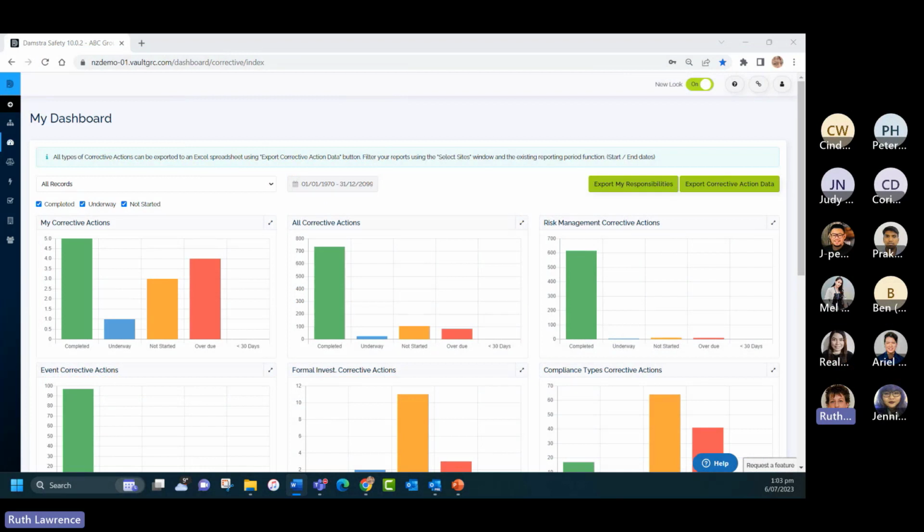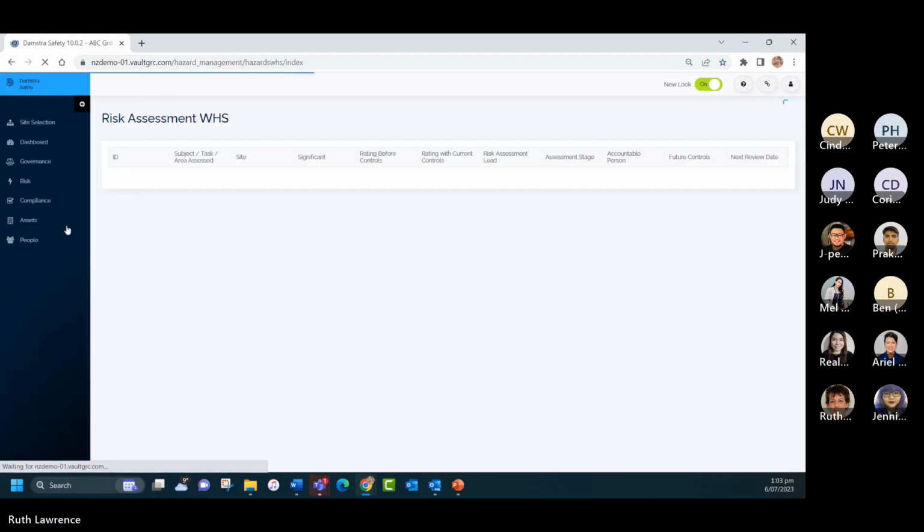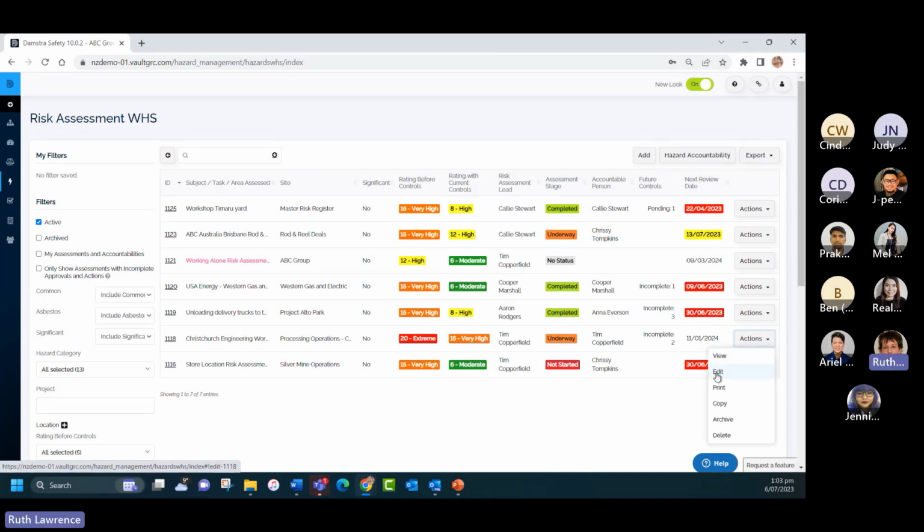The new Risk Assessment WHS is accessed through your Risk module, and you can see that Risk Assessment WHS has been enabled. And when Risk Assessment WHS is enabled, the old Risk Assessment in your module will turn to Risk Assessment Standard. So the new Risk Assessment WHS module is independent from the old Risk Assessment, and it enables the safety users to capture and track risk assessments, but also provides extra functionality, such as user customizable organizational language, more details for the risk assessment, and if we were to have a look at one of these, actions, edit.